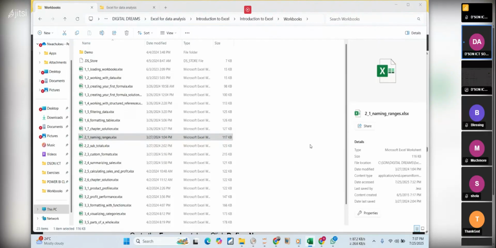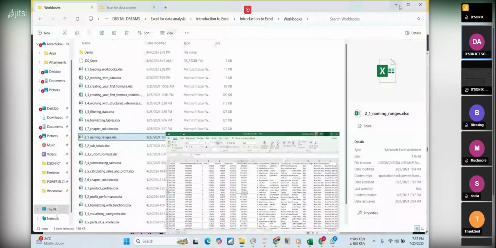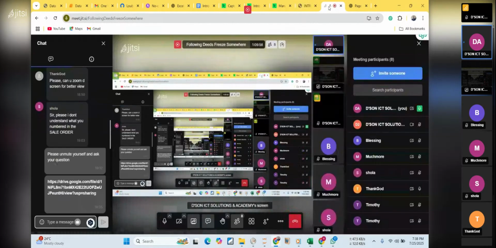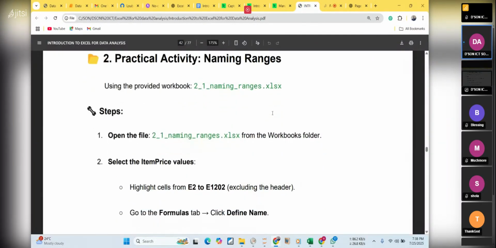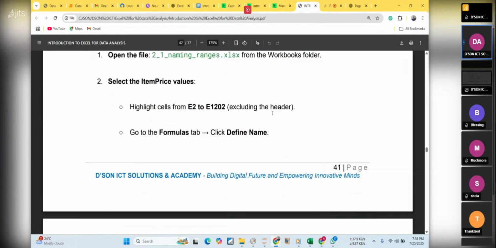I double click on it. I want to select the item price values, that is from E2 to E1202.